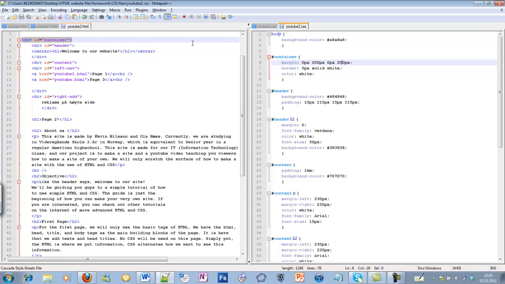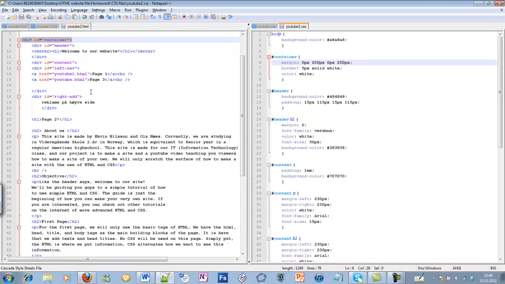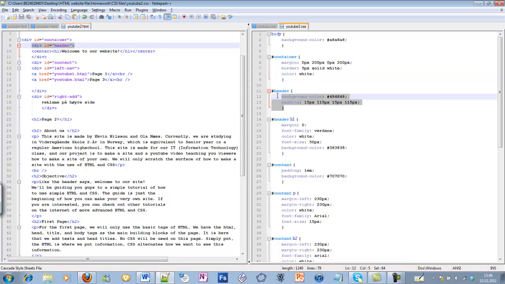And then next we're going to talk about the header, which is over here. First I'll just open the div ID header, then I'll put the information on the CSS, hashtag header, curly bracket, background color, this is the number code for it. The padding is 0px, 115px, 15px, 115px. So this also applies with the clockwise thing. And then you put in what you want to say.